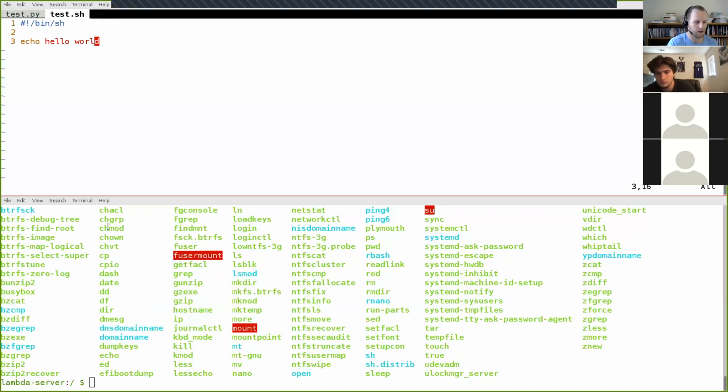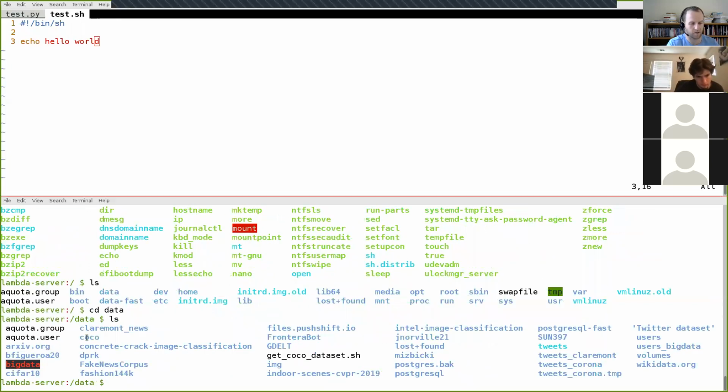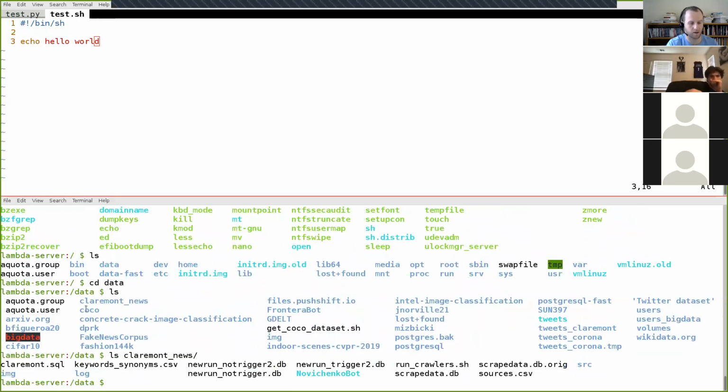Let's see. So let's do an example here. I have this data folder, and we'll go into data. We'll continue using this Claremont News folder. Right now, I'm in the /data folder. So if I do ls Claremont News, it refers to the Claremont News that's inside of /data. Up here, I'm going to do :qa inside of Vim. :q stands for quit, a stands for all, so it'll quit out of both of these windows simultaneously.